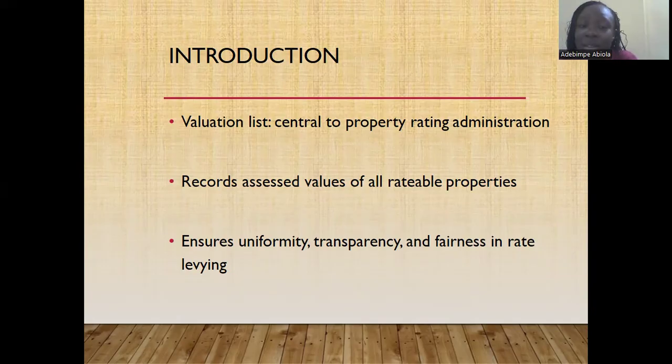or we can say it is a valuation roll that contains the list of all rateable properties in an area. I think last week there were some stages I listed out for you. And why do we need valuation list? Basically, we need valuation list to ensure uniformity, to ensure transparency, and also fairness.